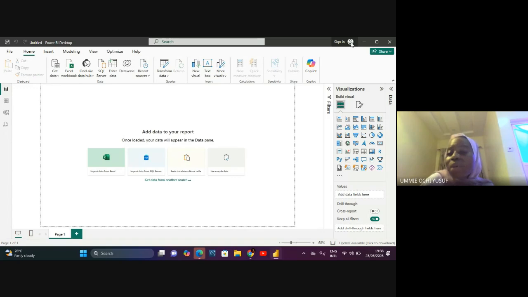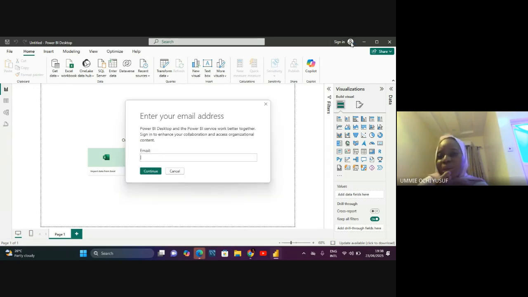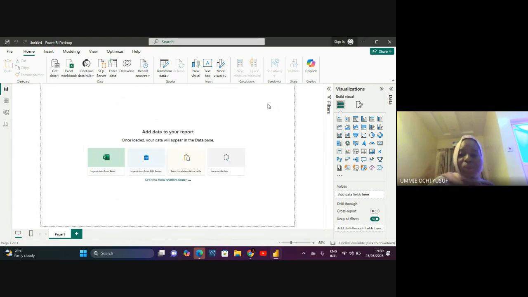Now, if I try to log in right now, I may not be able to log in because I have not really gotten all of that done. And I don't even have an office mail that I can use to log in to the Power BI service. But if you're using Office 365 and you have your whole Microsoft suite available in your system, it's going to be so easy because it's a Microsoft tool.